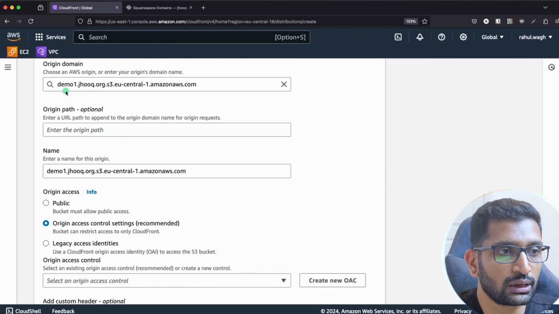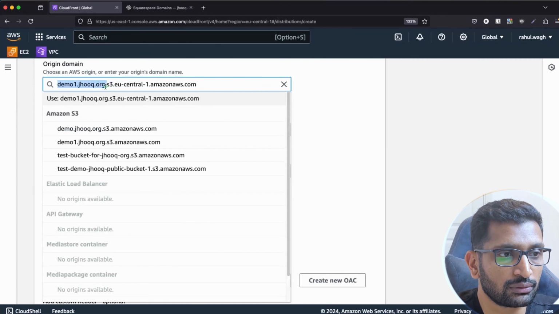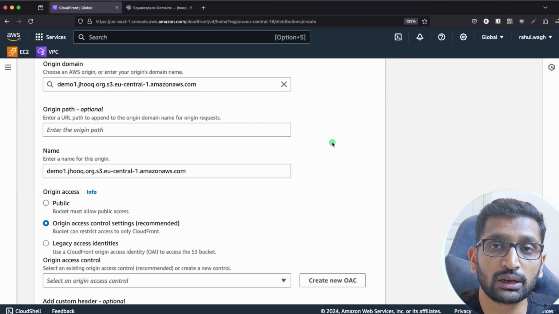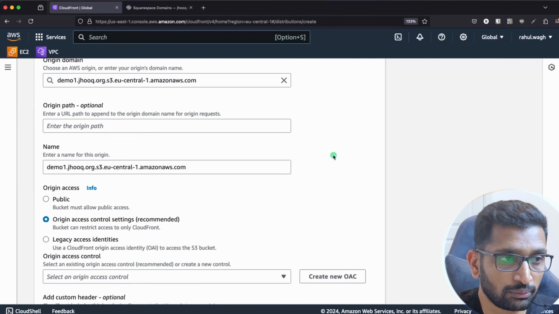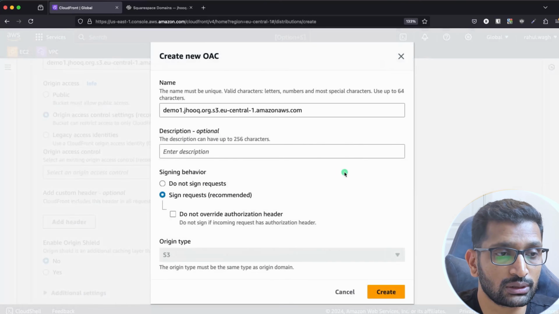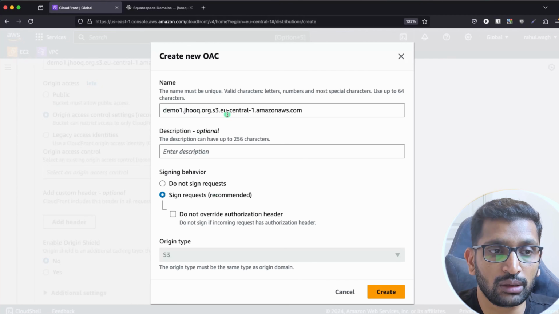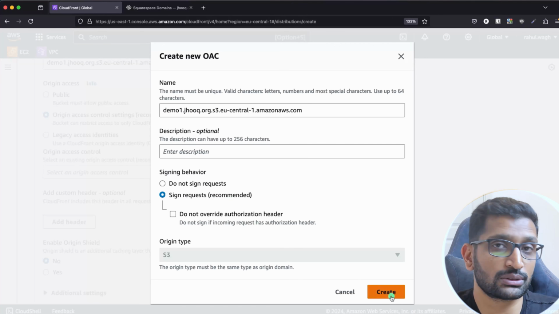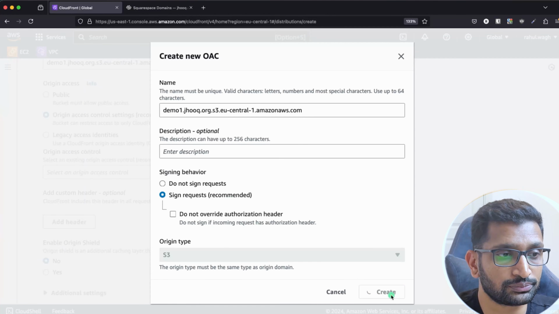So for that, I'm just going to copy this name, which is the exact bucket name, and which is also going to be my domain name. So here I'm just keeping this setting as origin access control settings. Here you need to click on create new OAC, that is origin access control. So click on this one. And here you can see the name, which is exactly the same, and sign requests recommended. So you just need to simply click on create over here.